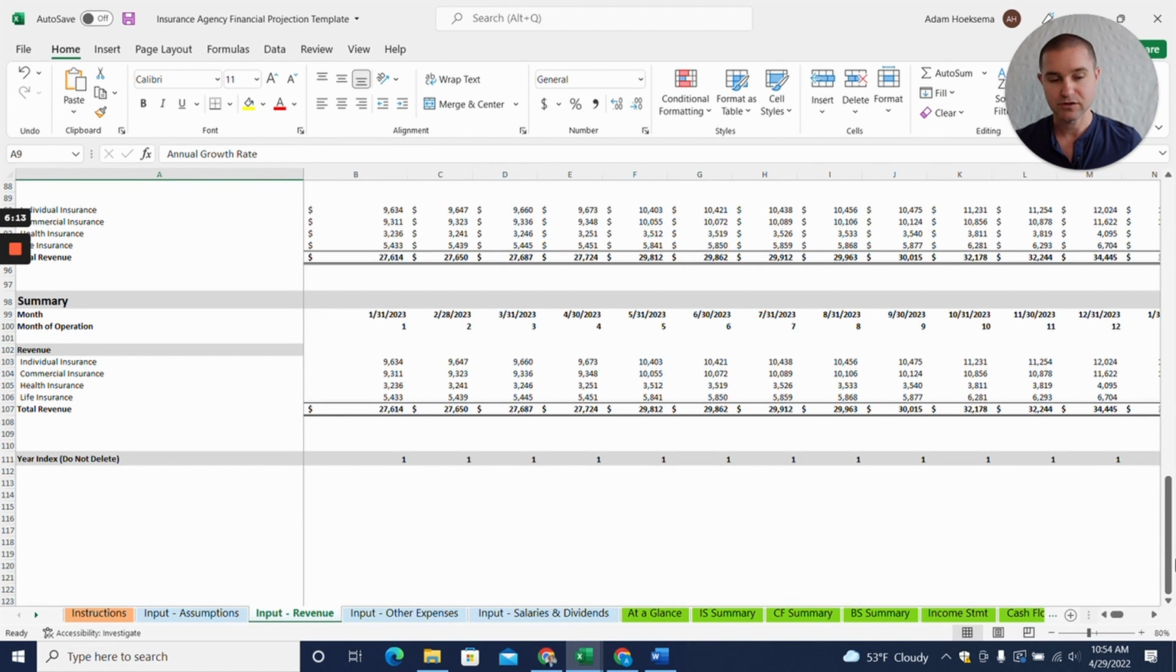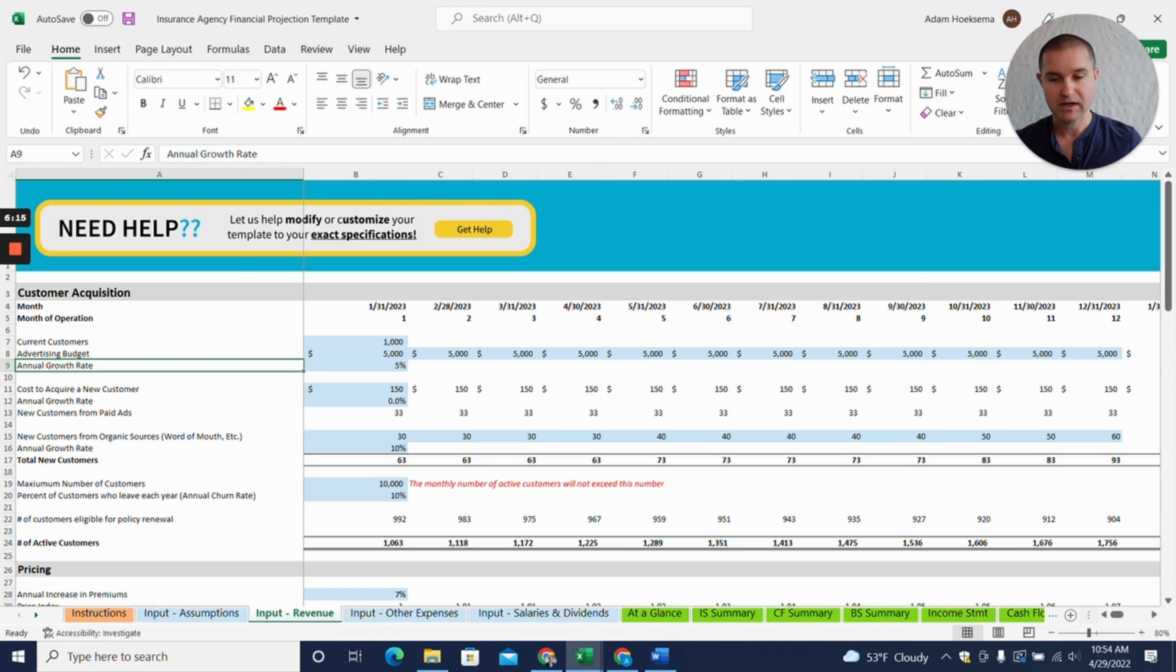All right, so let me show you how we project our revenue. Let's say we've got current customers. We're going to bring 1,000 customers into this business. So maybe you're already operating in a partnership or you're an agent already, and you think you're going to be able to bring over customers to this new business. And so you're going to have 1,000 customers to start with.